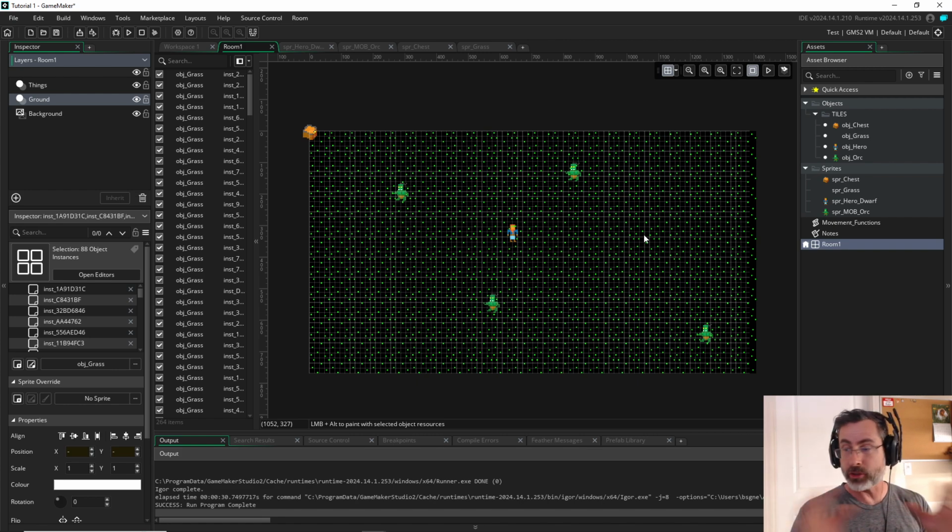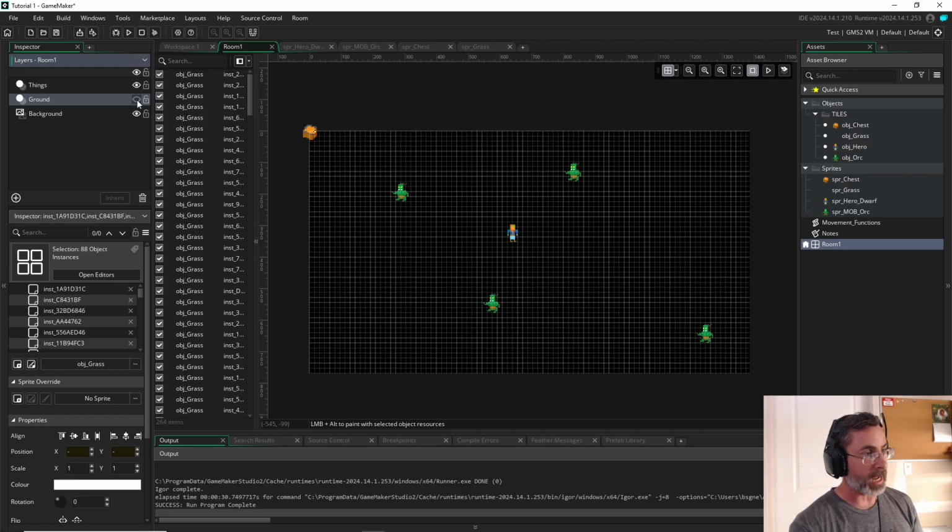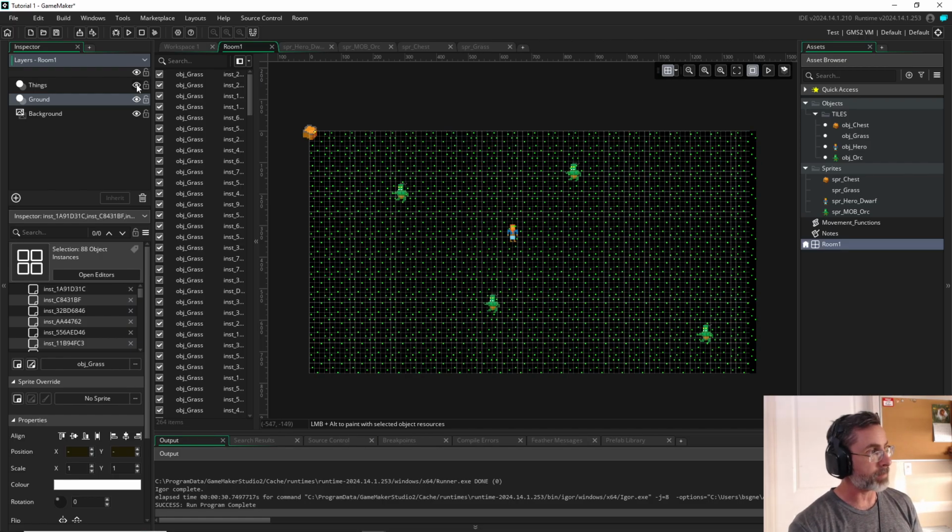And GameMaker Studio handles all that for you. You don't have to do any special coding. So now the last thing I'll do is I can hide the ground, show the ground. I can hide my things, show my things. It's a really easy way to make stuff pop out, see what you've laid out.